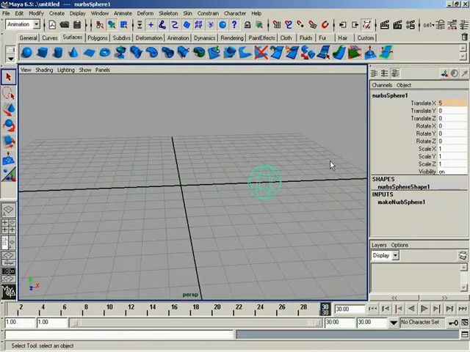So now the question is, well, I don't want to use the S key then. Well, that's okay. There's ways of cleaning up static channels automatically and stuff like that. These are things we can look at a little bit later on. But right now, how can you set a keyframe on a given attribute? Well, this is quite easy, to be honest with you.